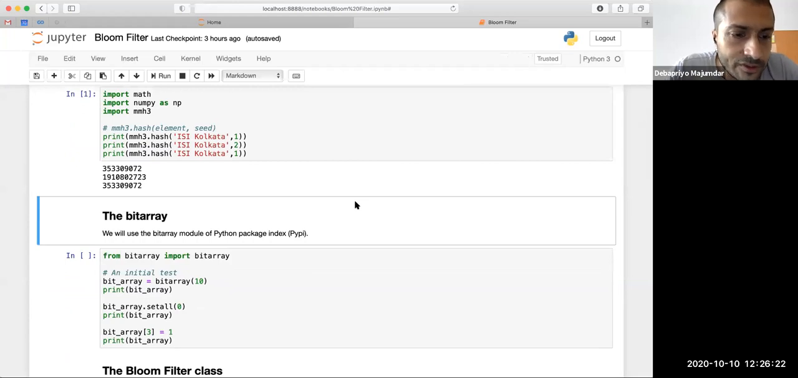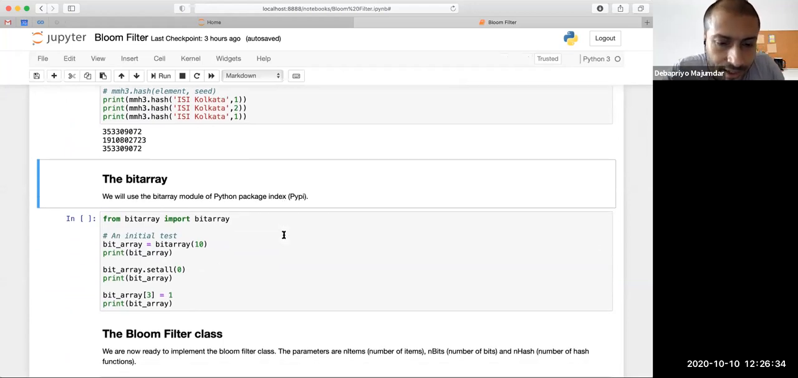Then we will use the bit array. It's from the Python Package Index, PyPI. So we'll use the bitarray package. A bit array is just an array of bits, where true, false, or binary bits, right? So true, false, or 1, 0 bits. The good thing is that each array element does not take as much as an integer. It actually takes as much space as 1 bit.